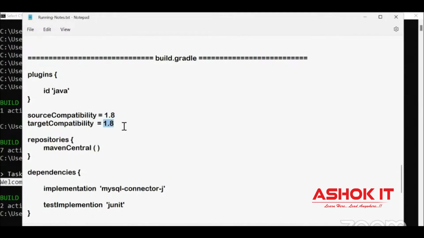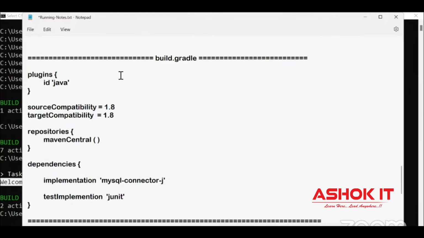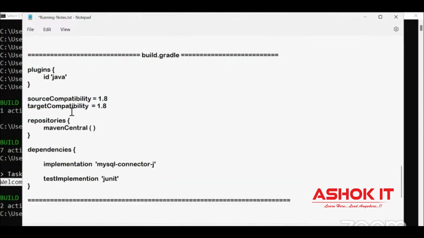Maybe in my system Java 11 is available, but for this project I want to use Java 1.8. Source compatibility, I want to use Java 1.8. Target compatibility, I want to use Java 1.8. Which version of Java you want to use in your project, that also you can specify by using these options in the Gradle script file.